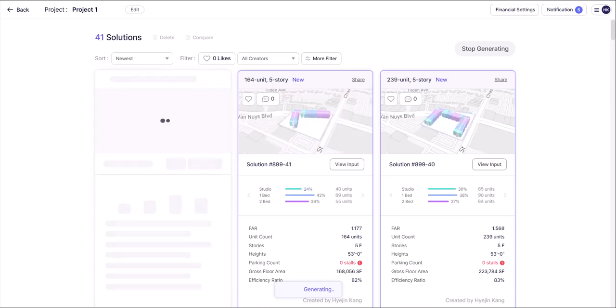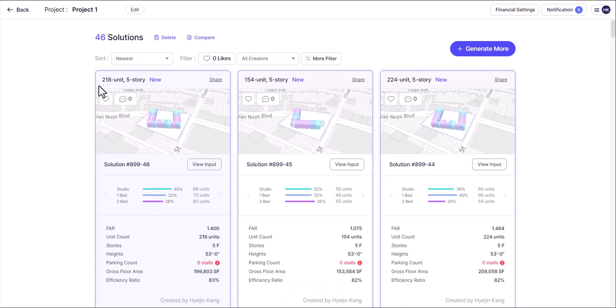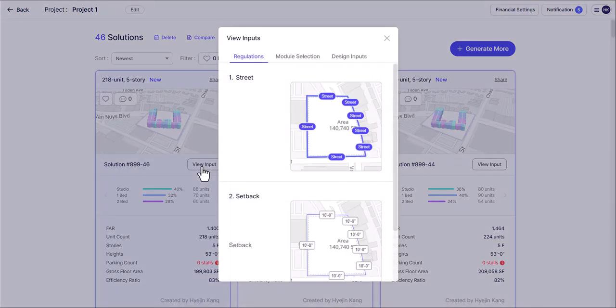Let me quickly explain how our solutions are structured. First of all, each solution is organized into a card format. On each card, you can see the solution name with select details like the number of units and stories, and key KPIs below. And here you'll also find unit mix ratios and unit counts. And below you'll be able to check the details of each solution such as FAR, unit count, parking count, efficiency ratio, etc. If you need to review the initial settings of this project, click on View Input to display all the input values.